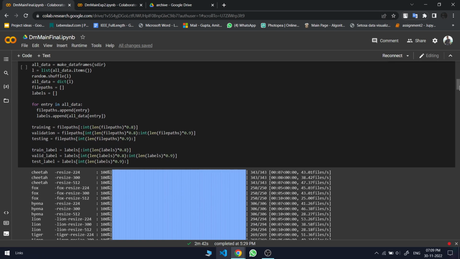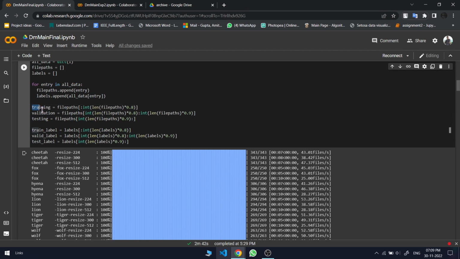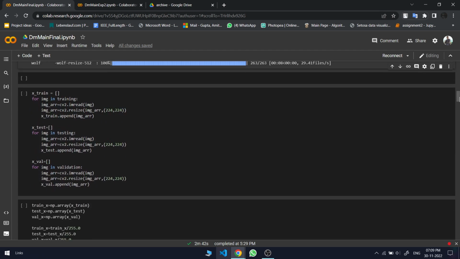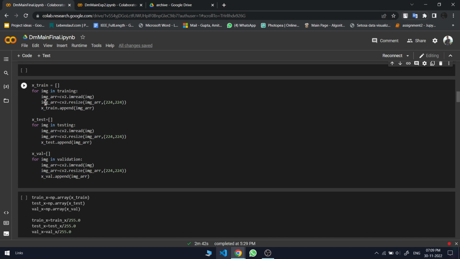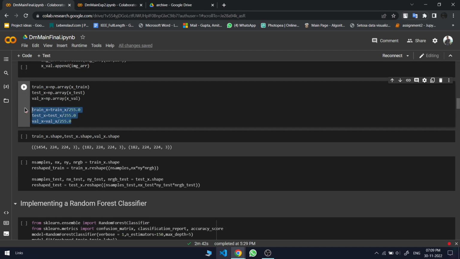Later, we are splitting the images into training, testing, and validation sets. After that, we are resizing the images to 224 by 224 in order to maintain consistency. Then we are normalizing the data, as you can see here.